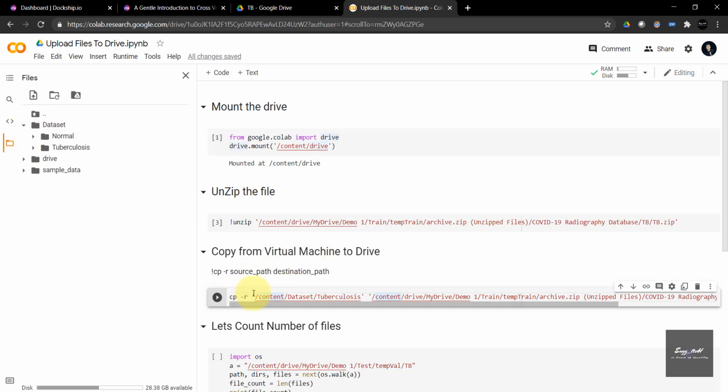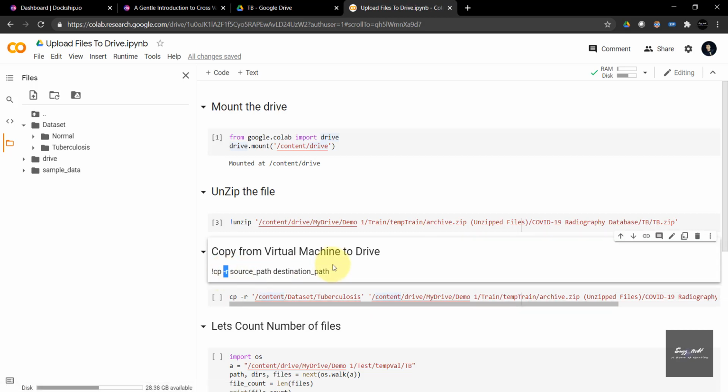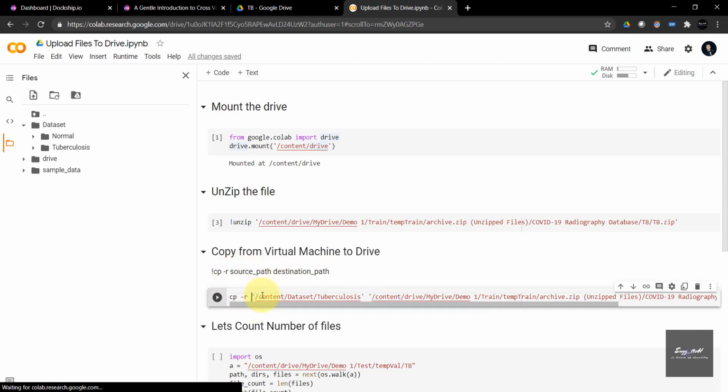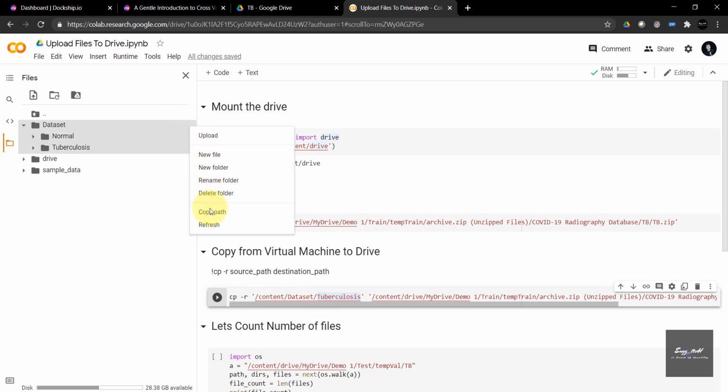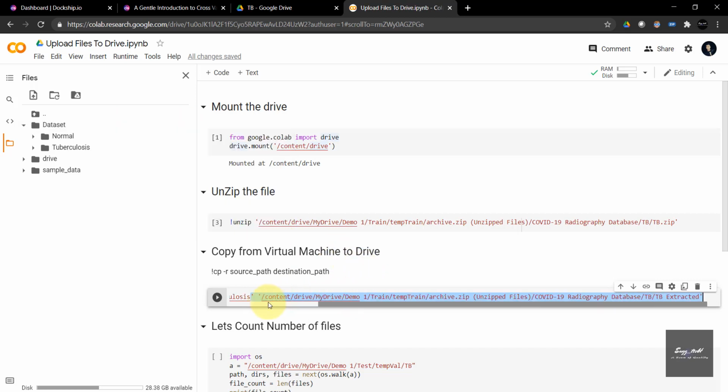In the syntax I have to use -r because I have some folders, and in those folders I have some files, so it is a recursive copy. Because of this I have used R, and this is our source address, or source path. It will be content, dataset, and tuberculosis. You can just copy this path and paste it here. Okay, sorry. Yeah, like this.